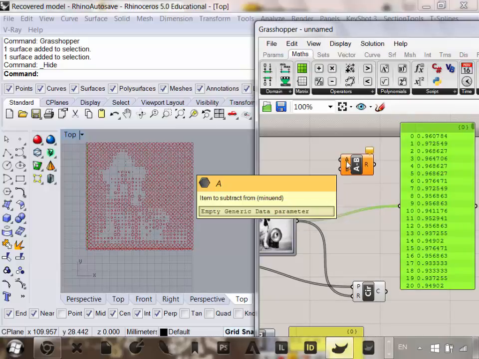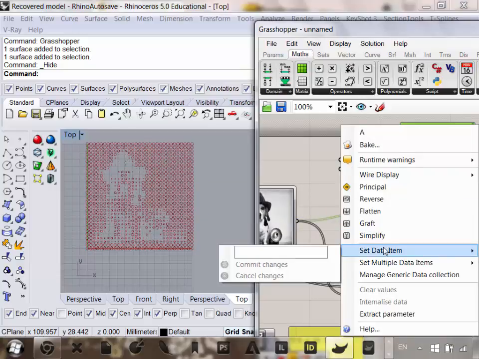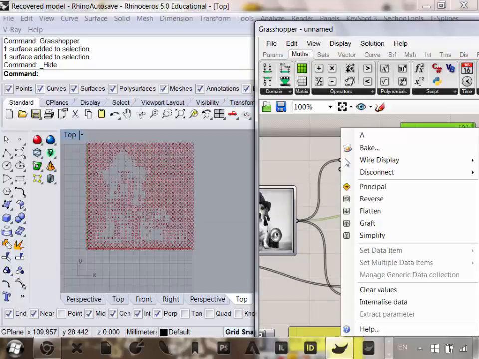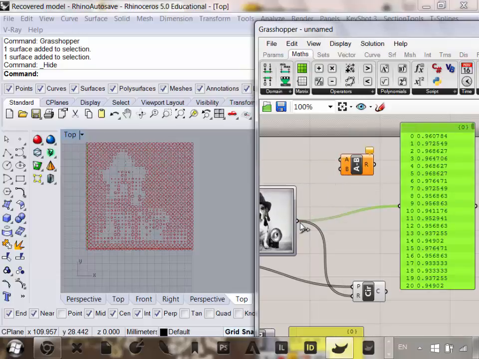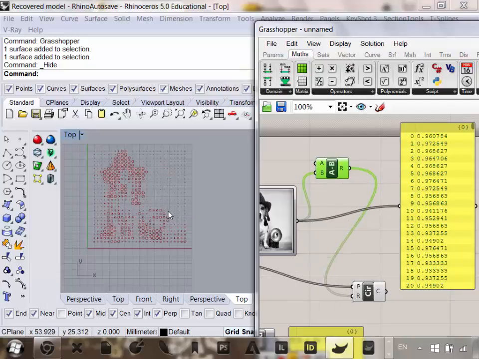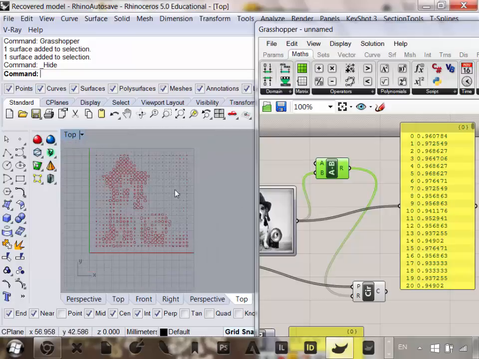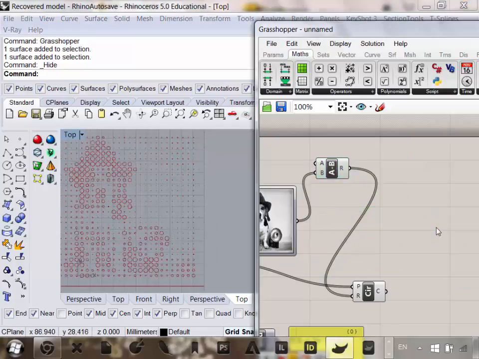we want A, the item to subtract from. Set data item 1. Let's commit changes. Or, sorry, don't want this. So the image sampler we're going to plug into B. So now if we plug this in, you see it's going to flip essentially. So this is going to be our wall right there.